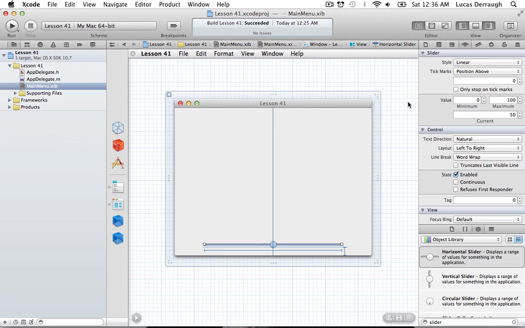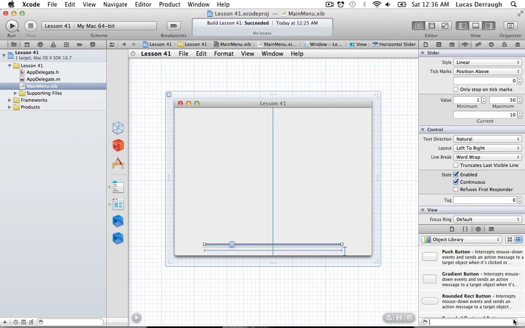In a new Cocoa project, just drag out a horizontal slider. The minimum value is going to be 1. Just go into the attributes inspector here. The max is going to be 50. We'll set a start point to be 10. And with that, one more thing that we should check is the continuous checkbox, so that it continuously sends the message to update its values.